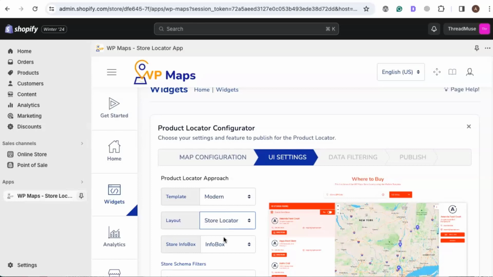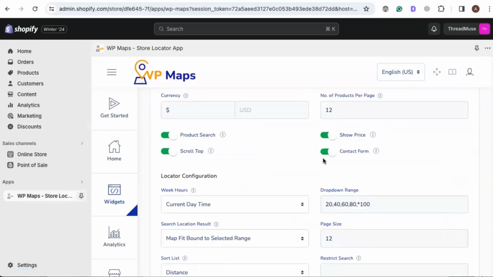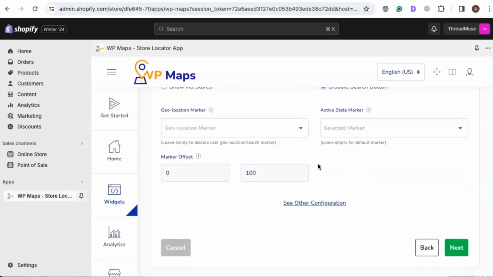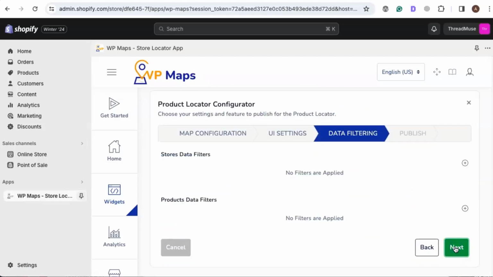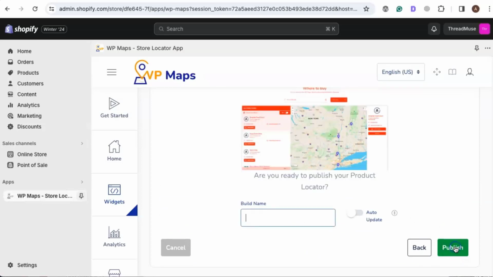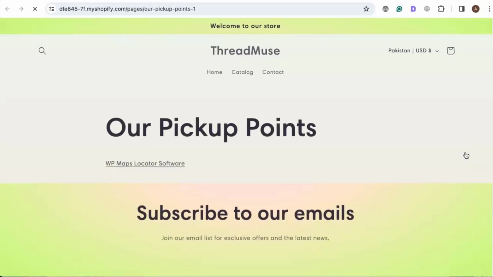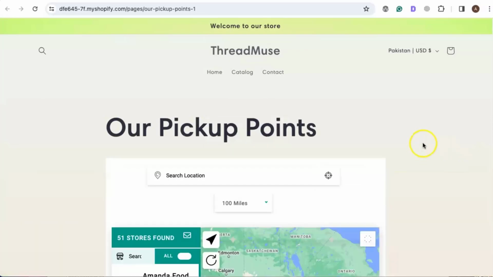So be sure to choose the store locator option in the layout field, and the other fields here are optional. You can adjust them according to your requirements. Once we're done, we click on next. You can add filters if you want. Let's go ahead and give the build a name. Let's call it our pickup points. And let's publish the build now. Now you can access your pickup locator by clicking on this link over here to see the actual pickup locator, and it has been created.